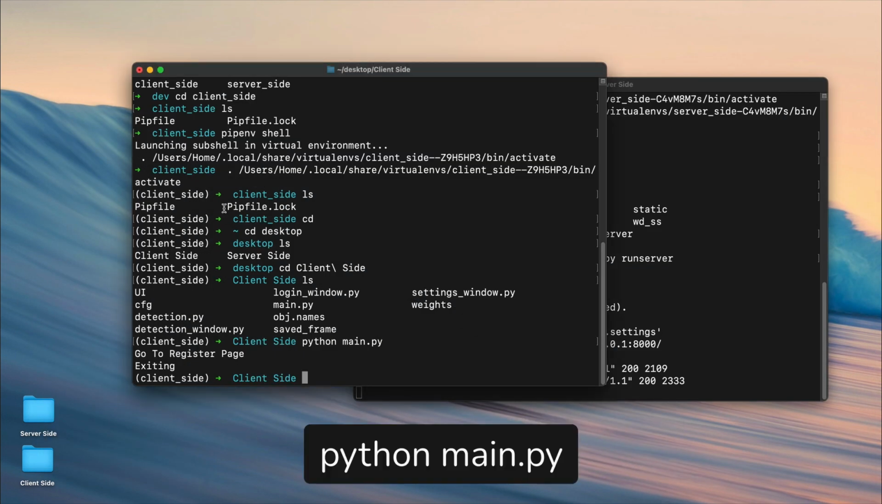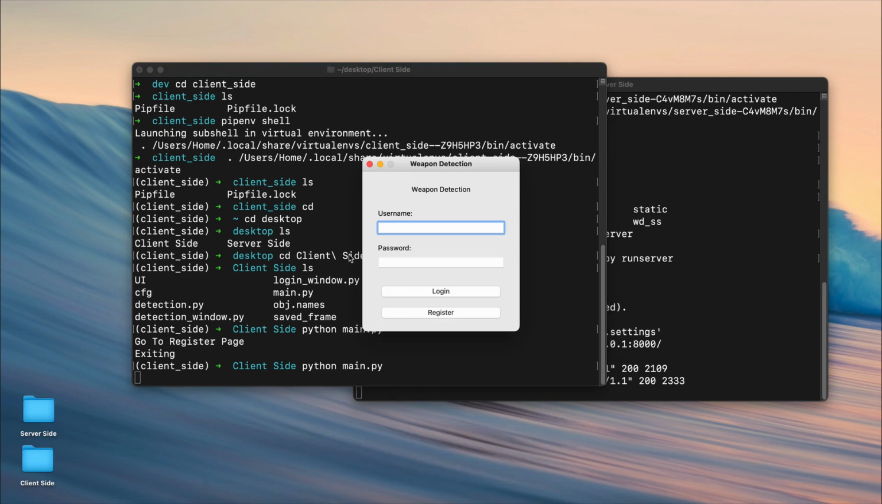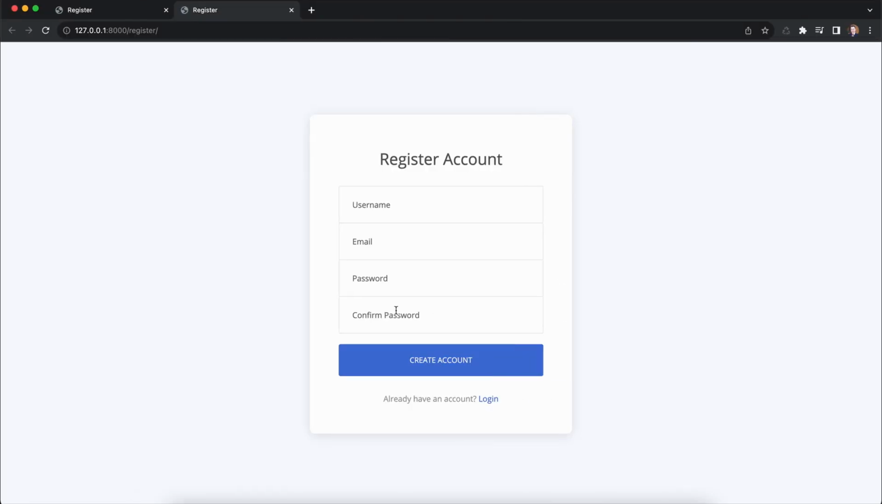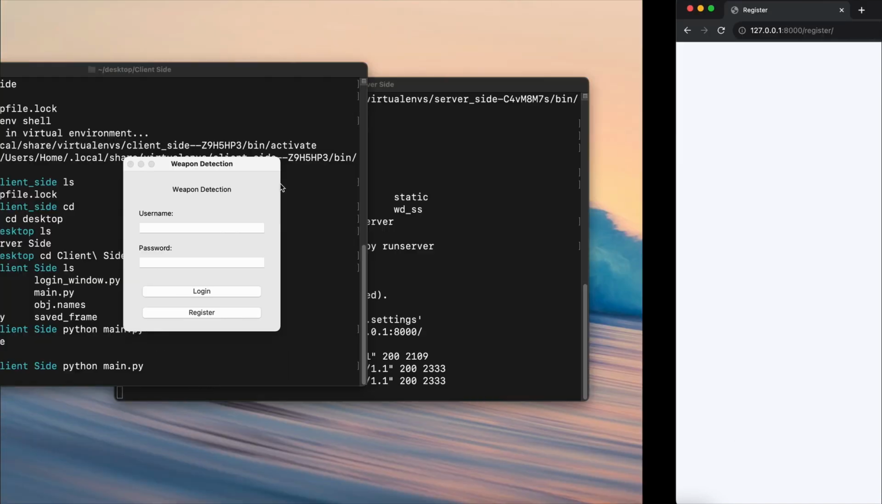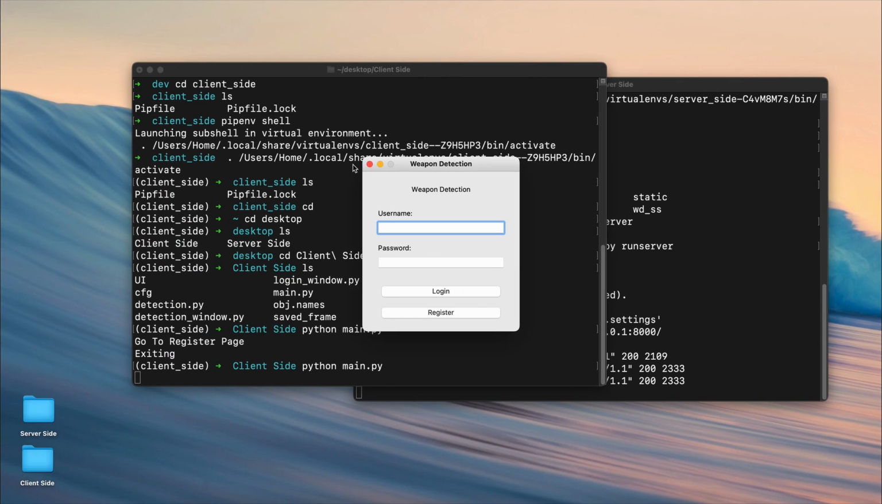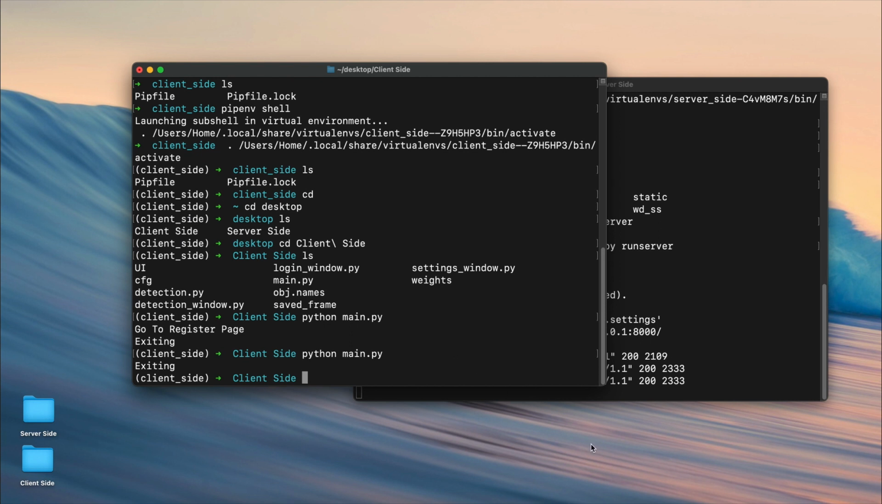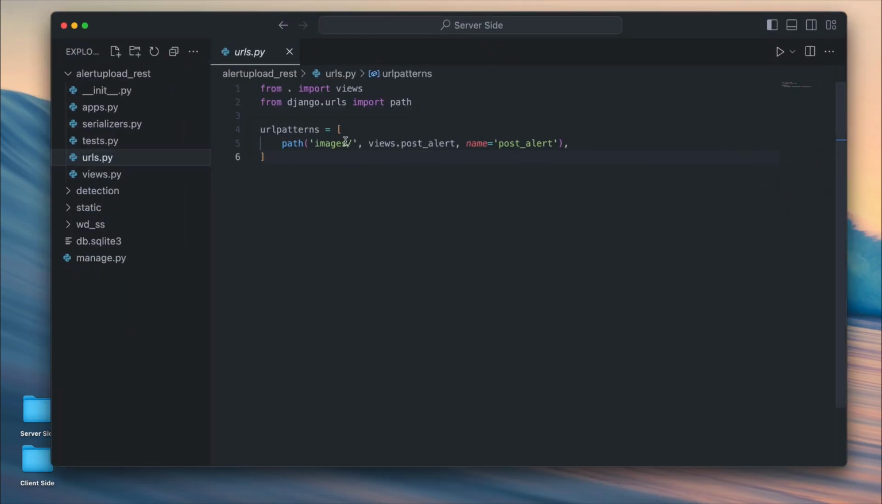Run the client side once again. Now, if I press register, the register page is open within the browser. Before we work on the login button, we first need to add one more endpoint to our server-side application.